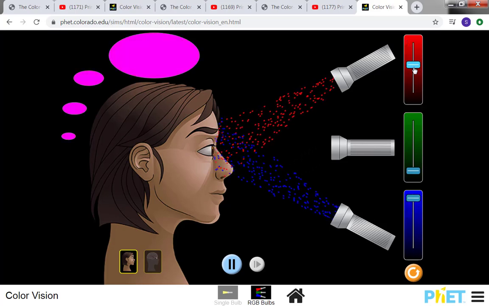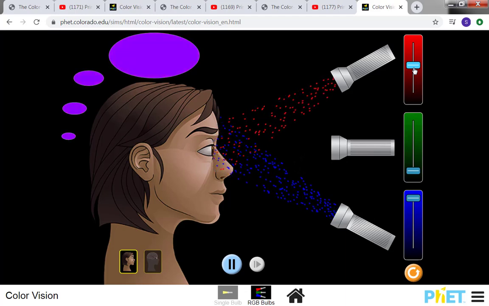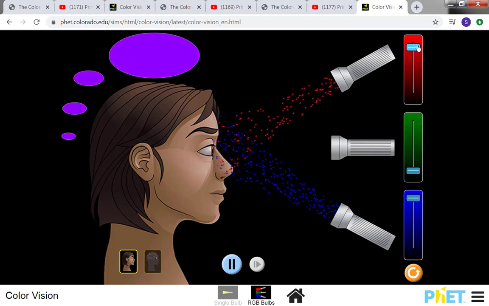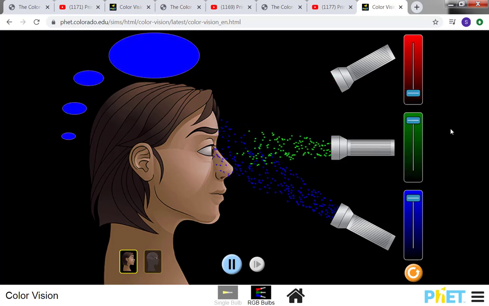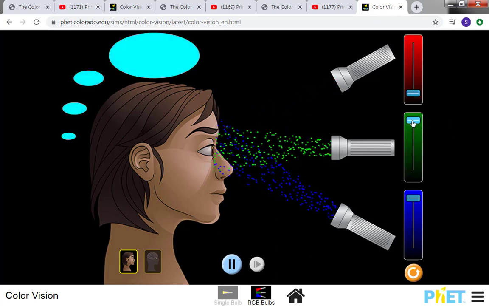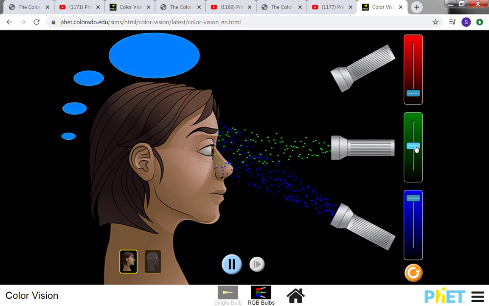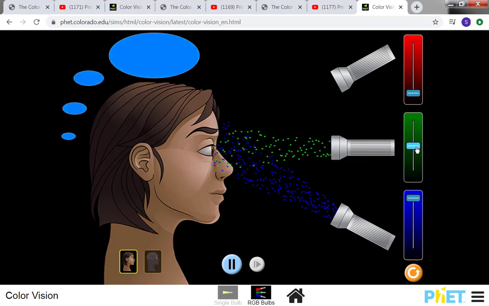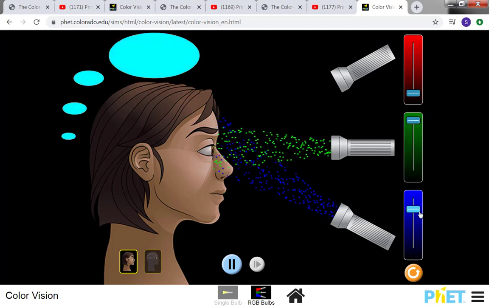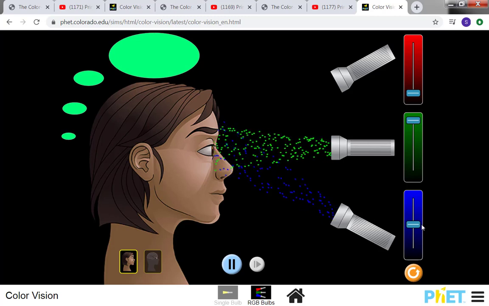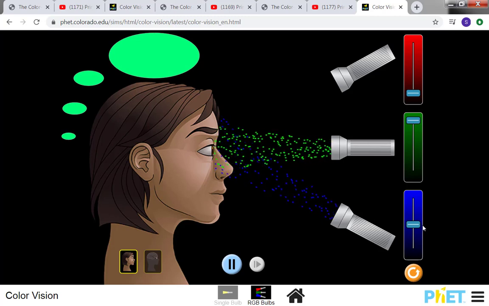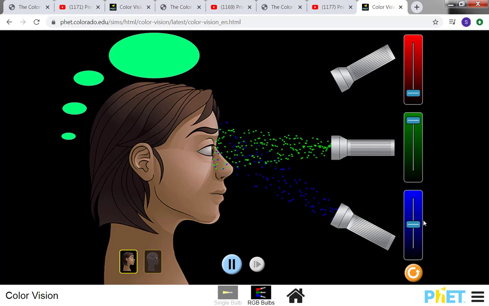If I turn red down, I end up with more of a purple, but it's very much on the blue end of the spectrum purple. And finally, if I turn green and blue up, I get cyan. If I turn green down, I get, you know, not a true blue, but it's a fairly nice blue. And if I turn blue down, I get more of a greeny blue, almost a spring green there. At least that's how I interpret it, right?